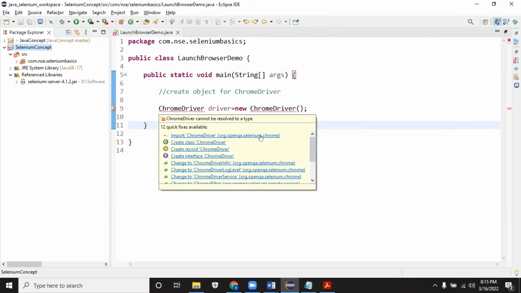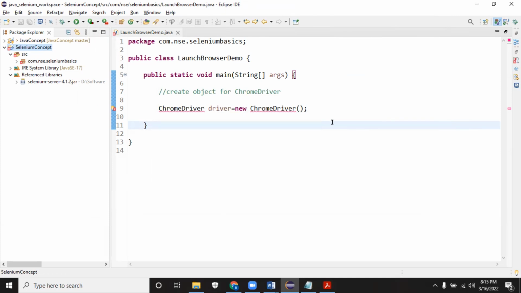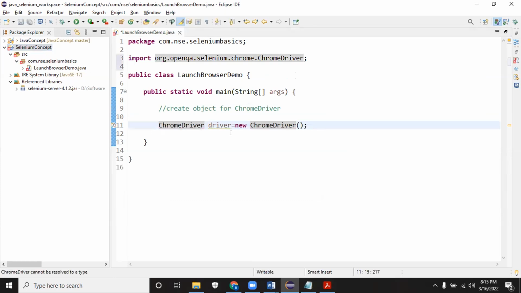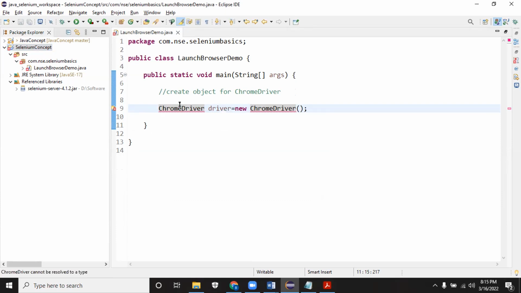After that, you should be able to see the import option. Spelling should be correct: in ChromeDriver, C and D should be in uppercase. Class names should be upper camel case and method names should be lower camel case, so you have to follow that. If you have given the class name properly, you should be getting the import option. So see the import option, import it.